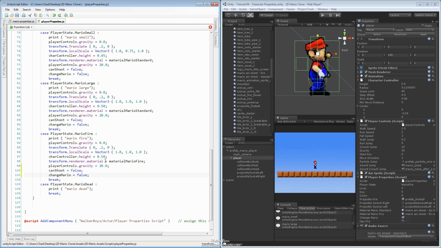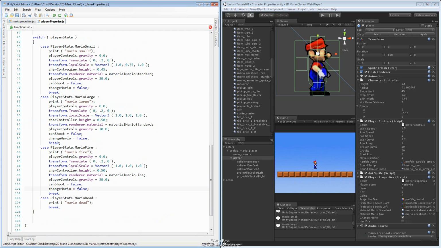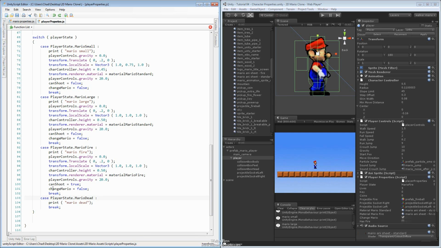Alright, so at this point, this should allow us to change states for the character all the way through. The can shoot, make sure it's actually true, not false. And change Mario is false, and break. Alright, so that gives us all three of our statements to change for this character.